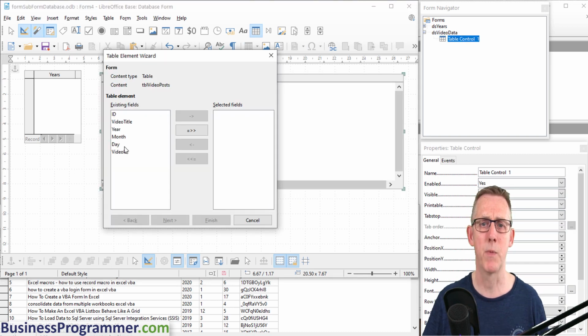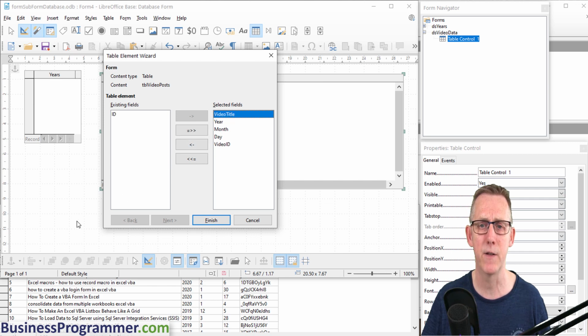And the wizard comes up. So what I want is every field except the ID field. The quick way to do it is just select everything, send them over, click on the ID field and send that back. And that's pretty much all of the fields that I want.